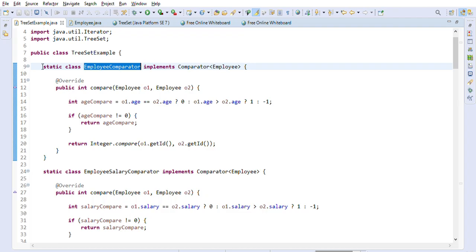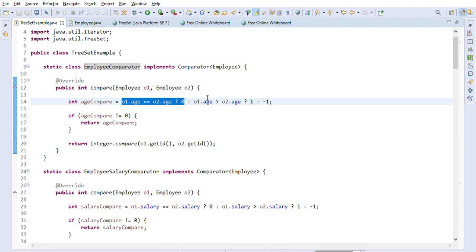So employee comparator is a static class that is implementing comparator interface for employee. So we have to implement compare method on two employees O1 and O2, and we are going to use the age field for comparison here, right? So O1 dot O2, if it is same age, you will return 0. Otherwise, if O1 age is greater than O2 age, then you will return 1, otherwise -1. So essentially we are sorting the employees based on the ascending order of age, right?